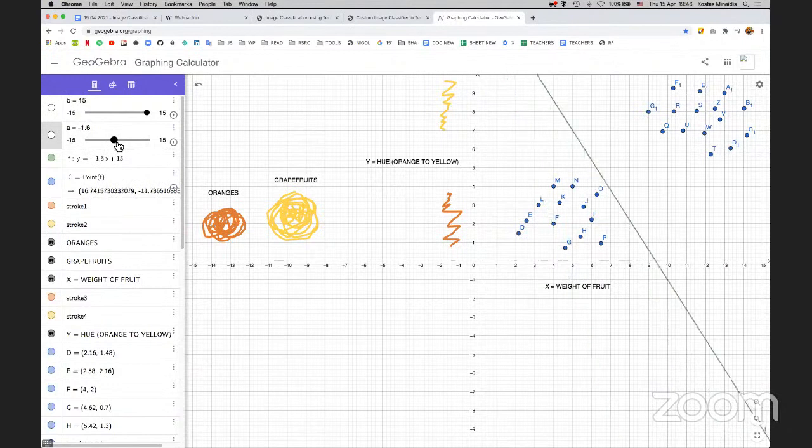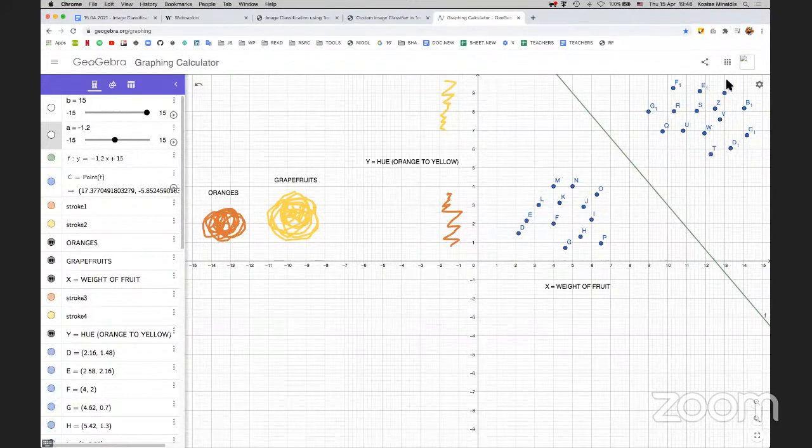So to have a line that will be able to separate points on this side and points on this side. Everything that falls on this side of the equation will be classified as a grapefruit, and everything on this part of the equation will be classified as orange. This is the point where we want to get, and this is the job of the machine.